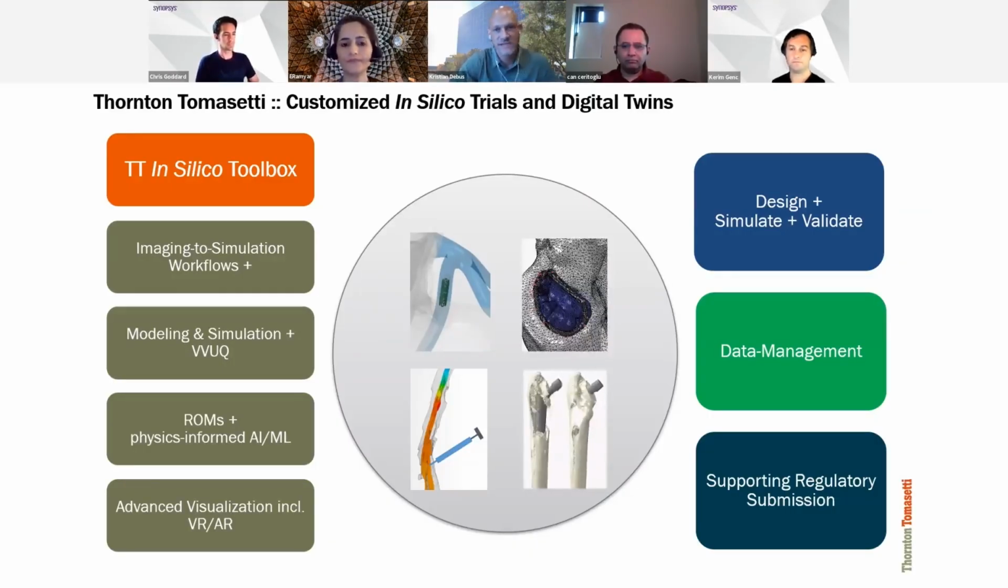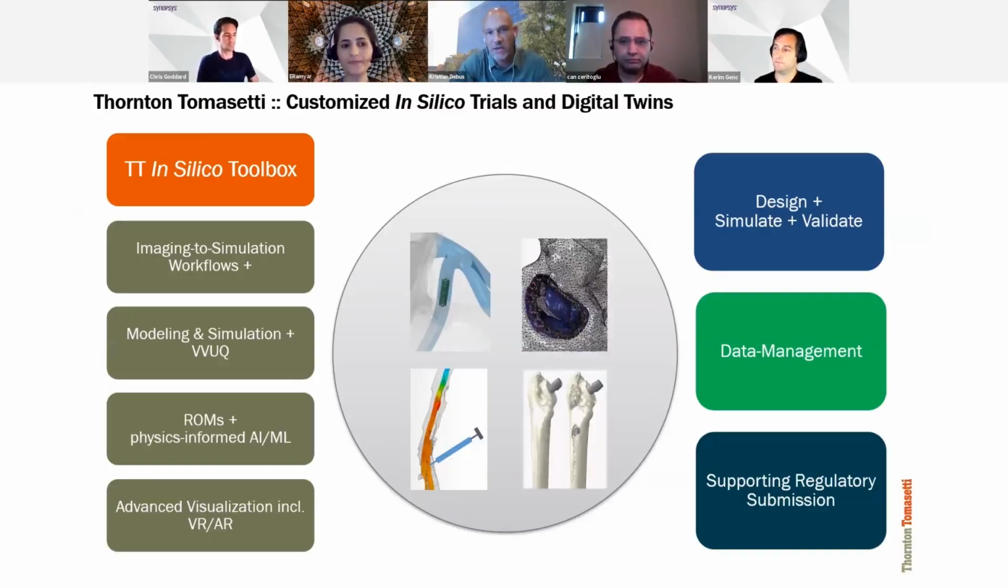At Tomassetti, we essentially have this In-Silico toolbox that we work with, using tools like Simpleware and Abaqus, as you were seeing. So there's this whole imaging to simulation workflow, plus that can be extended, of course. You could parametrically describe anatomies and then extend the cohort size and things like that. The core of all this work is to show that process from image to simulation, and show the modeling and simulation outputs.